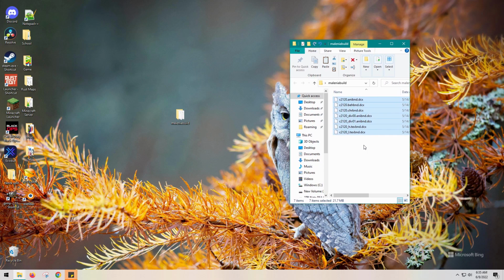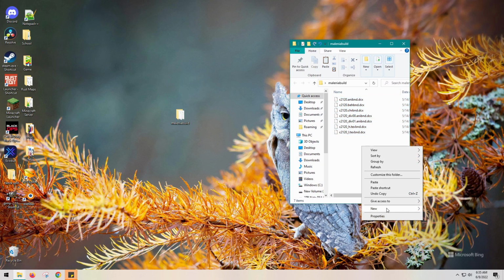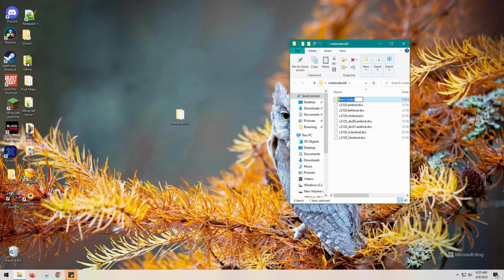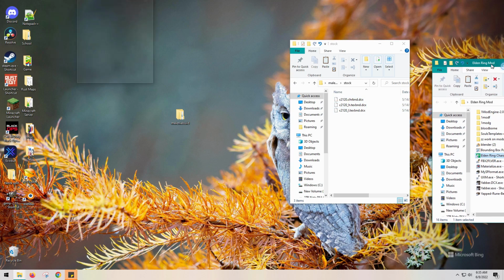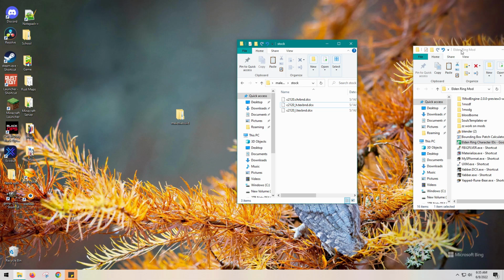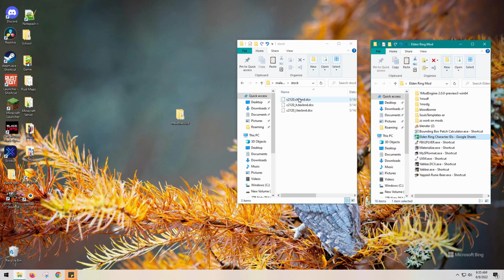So I copied all of that, and now I'm going to make another folder, and I'm going to name it like stock or something so I can remember that this is where all the Malenia files are that I'm going to be messing with. And obviously now I can't do anything with these without unpacking them. So I will need to have Yabber and drag and drop onto Yabber.